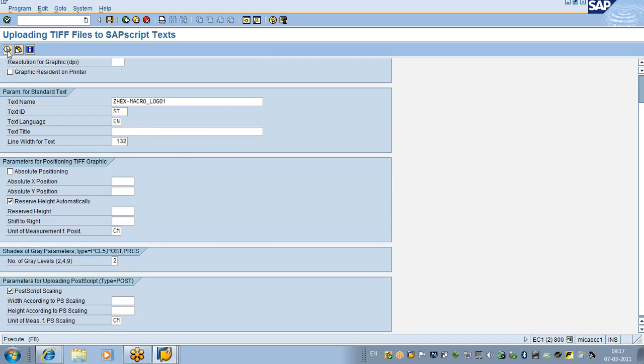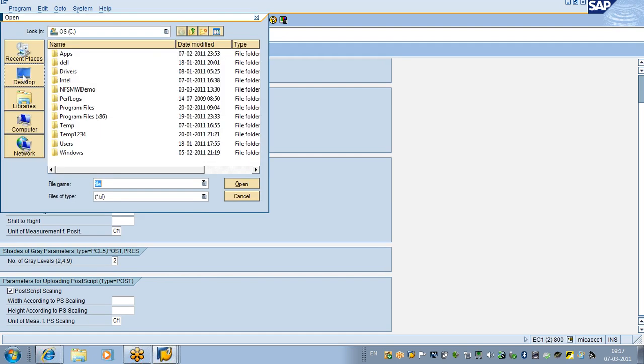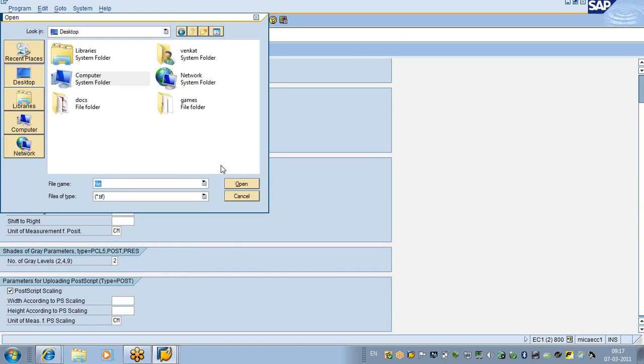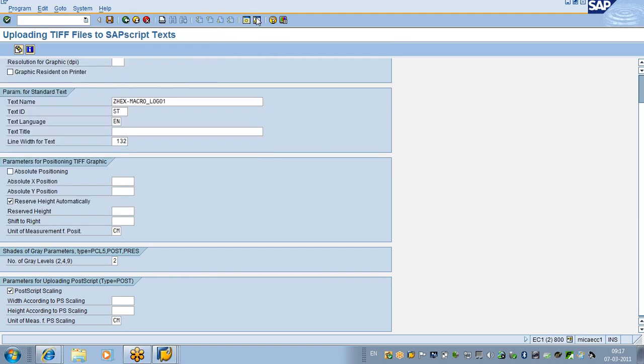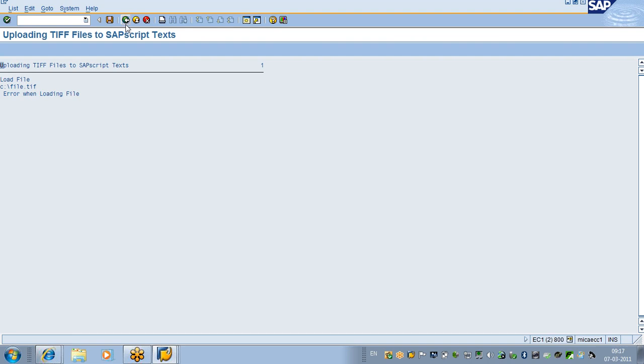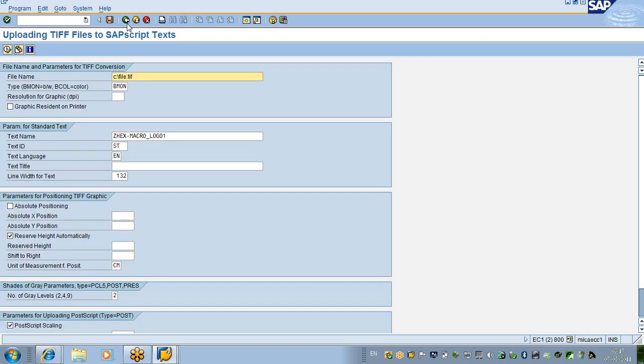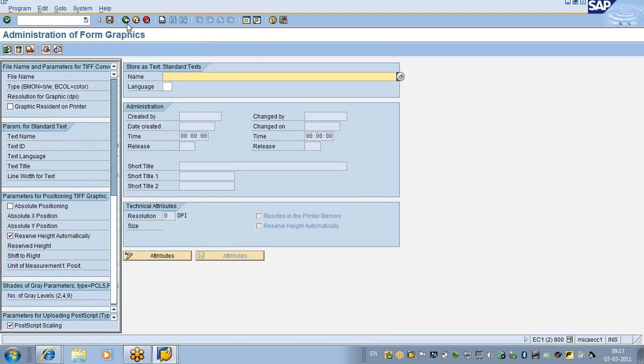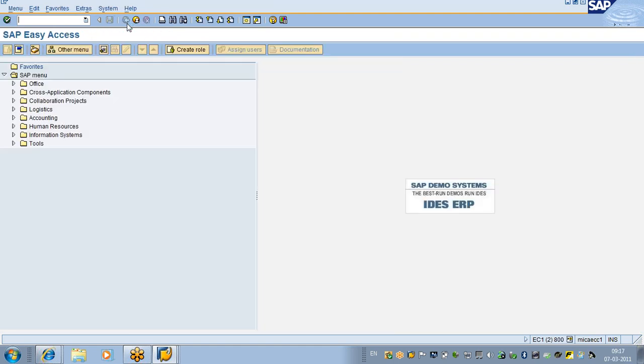Once you execute, it will try to upload the logo. It will ask where the logo is. You show the logo, but the logo should be in which format? It should be a .tif file. See, this is .tif. If a TIFF file is there, that will be uploaded. Okay, so this is another way. On this screen, we need not go to SE78 and then the obsolete node and all.